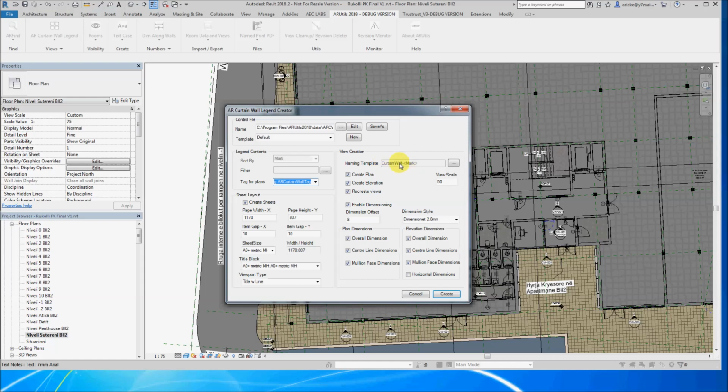plans and elevations. Once you've set your naming template, you can elect to then create a plan, create an elevation. You also have the option of recreating views if they already exist. You can set your view scale. Beyond that, you can enable dimensioning. Once you've done that, you can have multiple levels of dimensions, and I'll show you that in a moment.